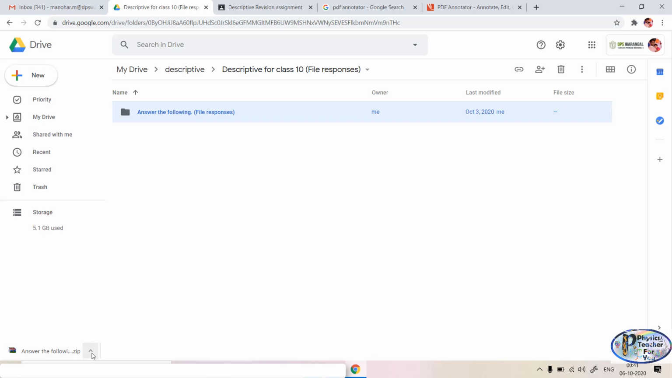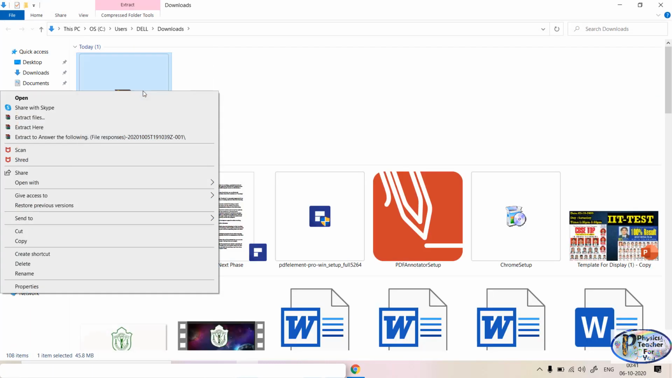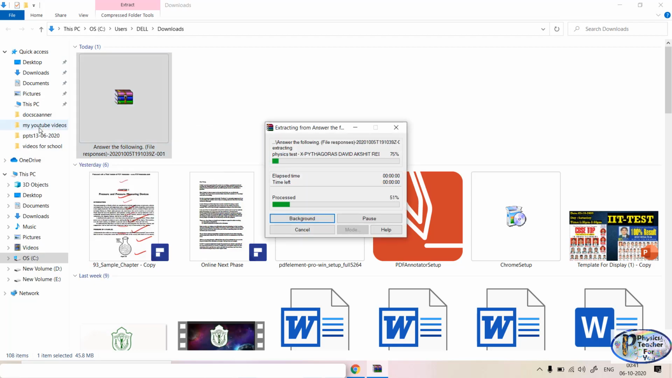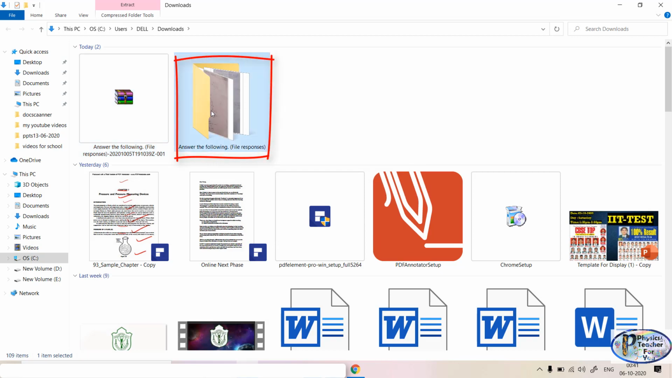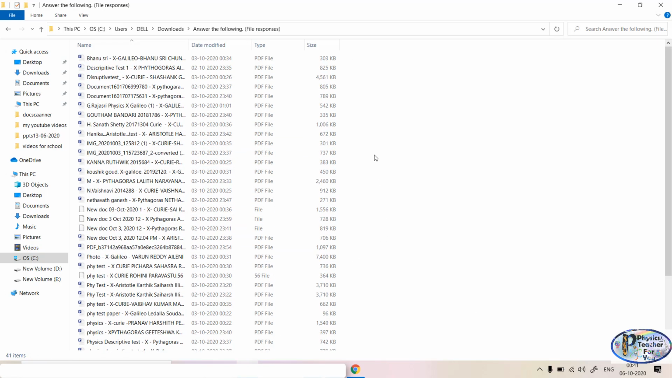So once the download is completed, click on show in folder. So it will be in your downloads. You can go to downloads, extract files here, extract here, unzip the folder. Then these are the descriptive assignments. We'll see how to correct them by using a PDF reader. This is one way to download.